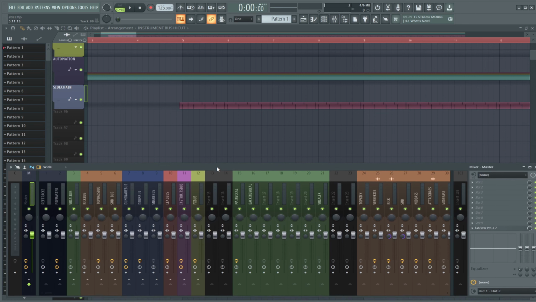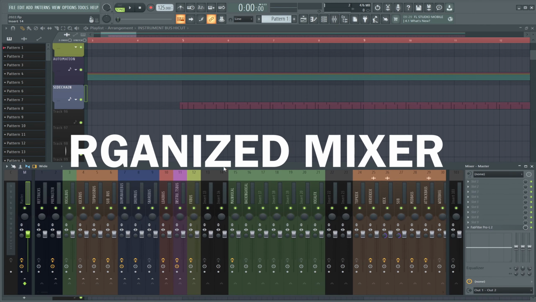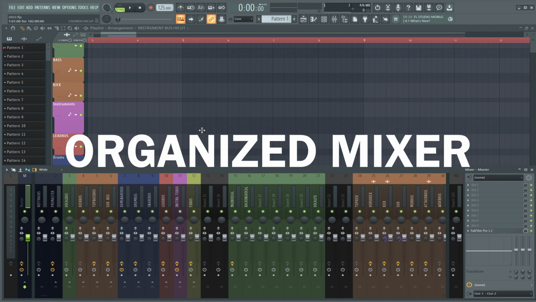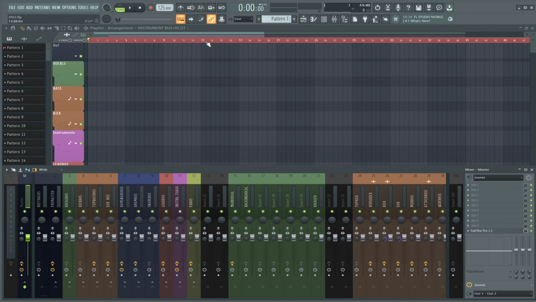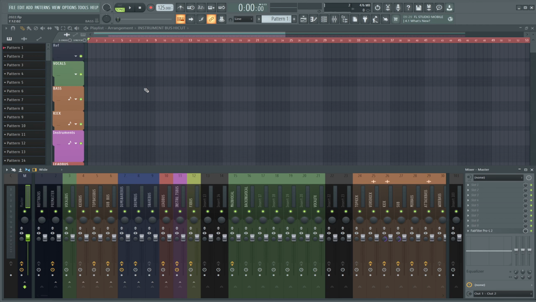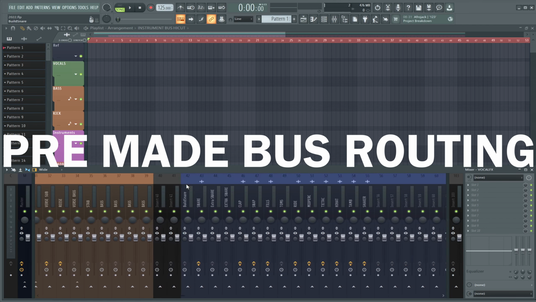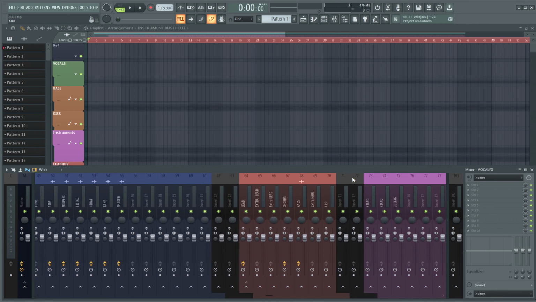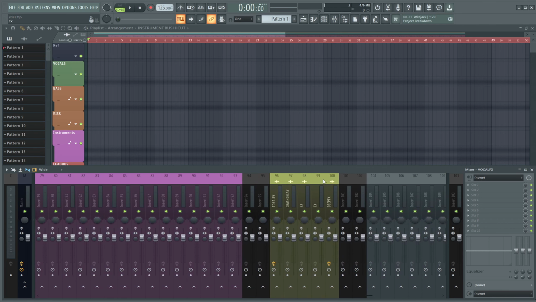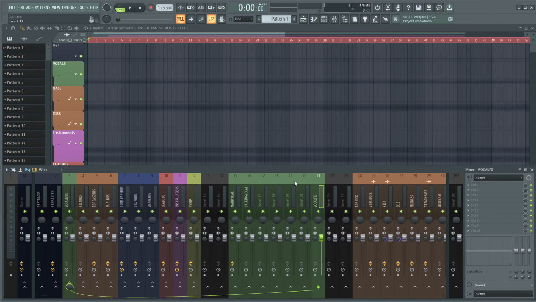So if we take a look at the mixer, we can see that each instrument or sound has its own place in the mixer. So here we have the vocal tracks, and they are colored in green, and they are all routed to the same bus, the vocal bus. And the same goes for the bass sounds and the drum sounds, leads, instruments and effects. Everything is routed to its own bus in the mixer.